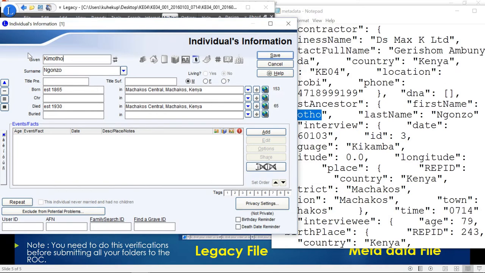Alright, so maybe you may be asking yourself, what if the real last name of this first ancestor is Nzongo, as it was written in the oral genealogy file that comes from the field agent, instead of Ngonzo, which is written in the metadata file? Well, it's simple. Just give a phone call to the manager in charge of that field agent, and find out whether it is Nzongo or Ngonzo.